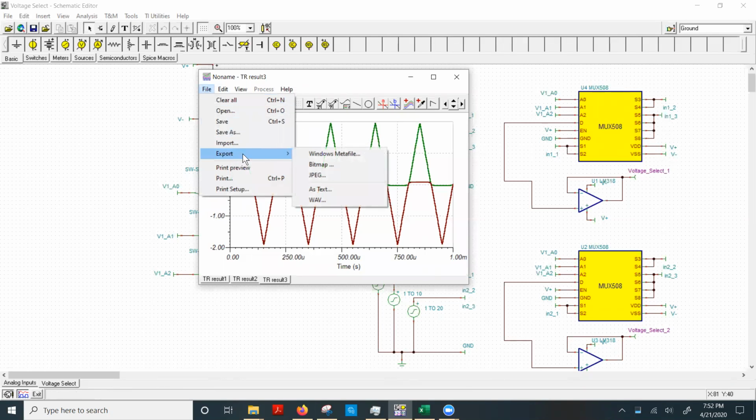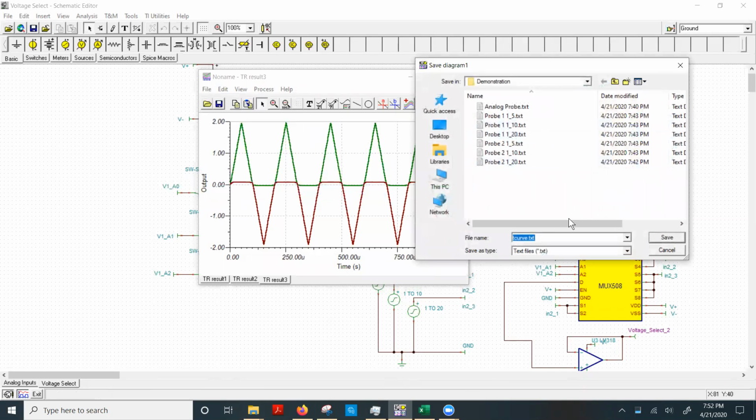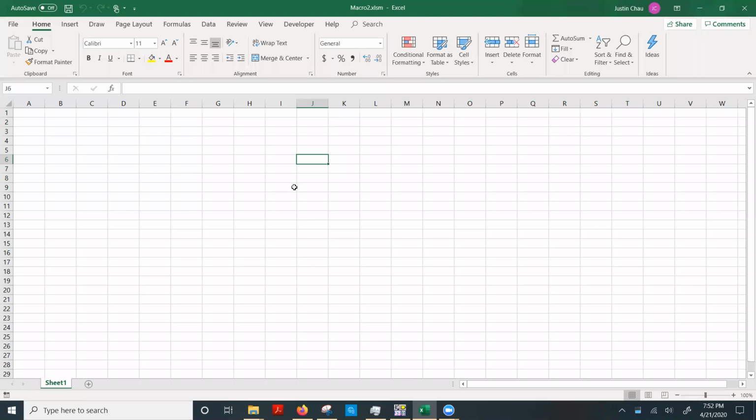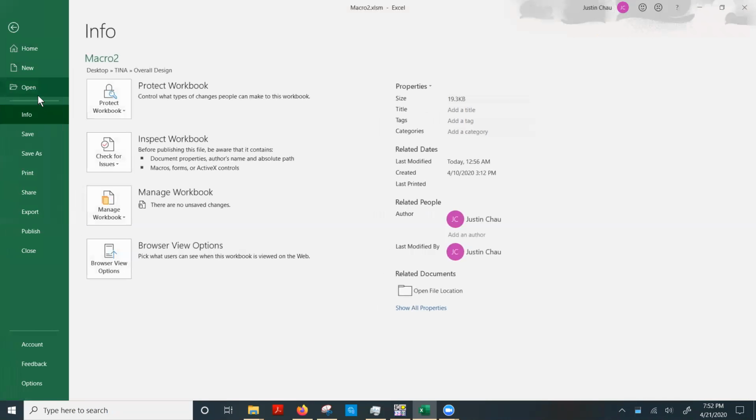So to do that, we're going to do the same thing as last time. We're going to go ahead and export it as text, and I'm going to save this as voltage select. So now that I've saved this, we can open it up back in Excel. So here we are in Excel. I'm going to open it back up.